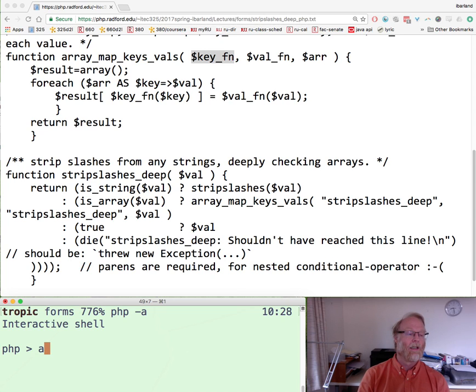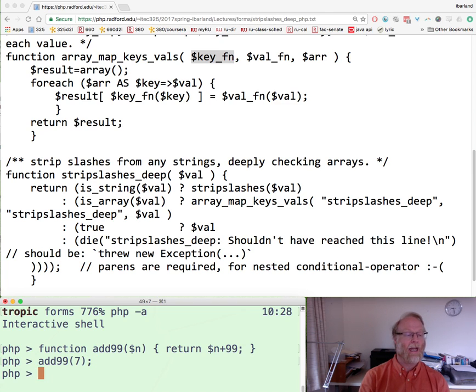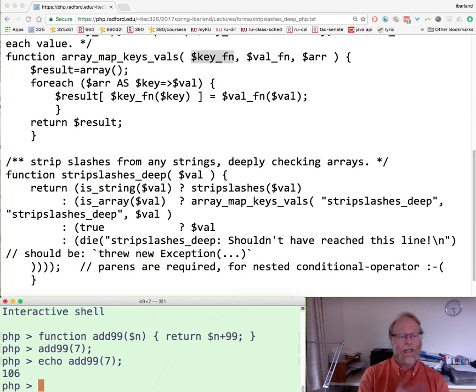I'm going to go ahead and define a function. Function add99 takes in a number n and returns n plus 99. Pretty simple. add99 of 7, and if I echo it, I got 106. Okay.